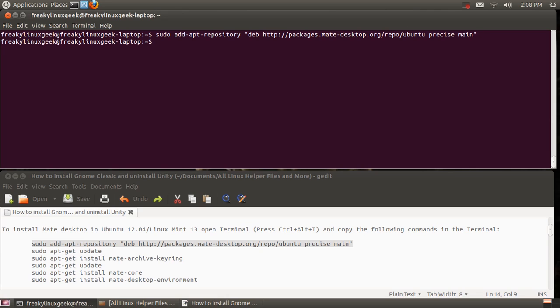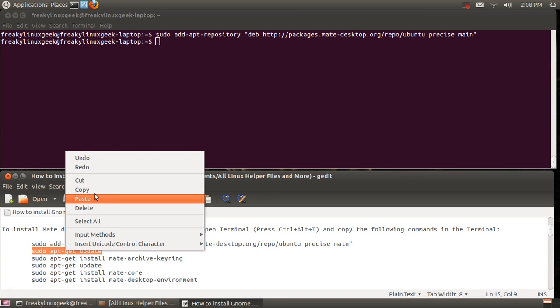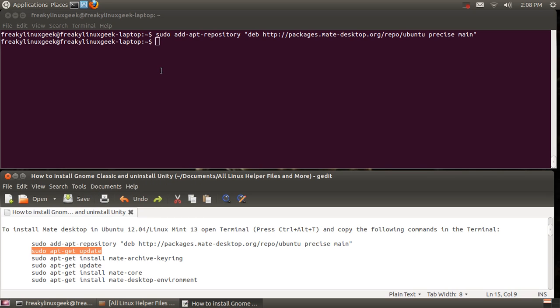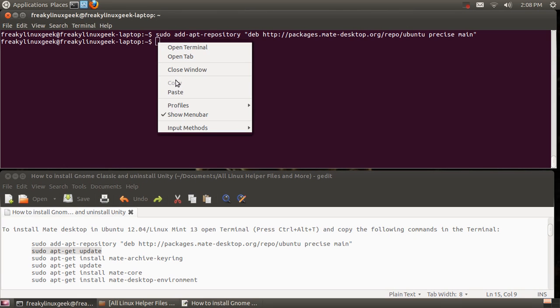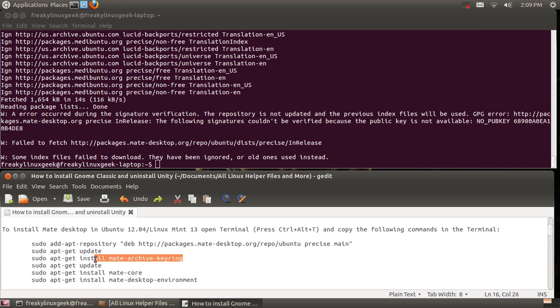into our system. So first we add the link for the repository. Next we do the sudo apt-get update, and that'll update our repository system on our current computer. The very next thing, while that's updating, we've got to add their keyring for Mate.